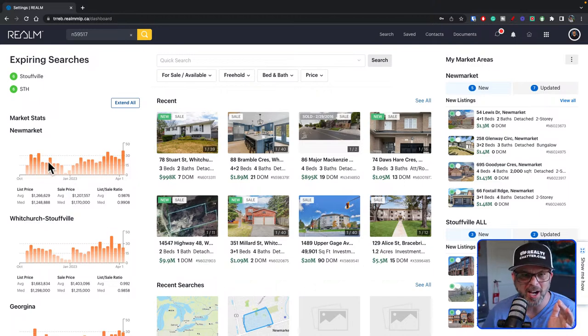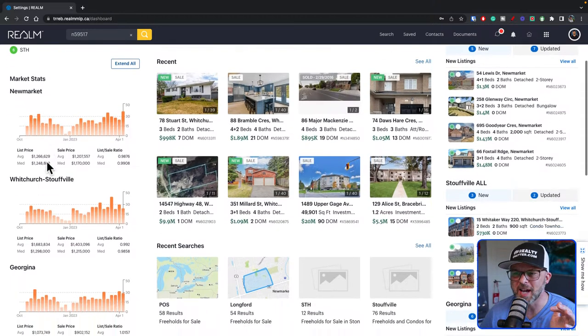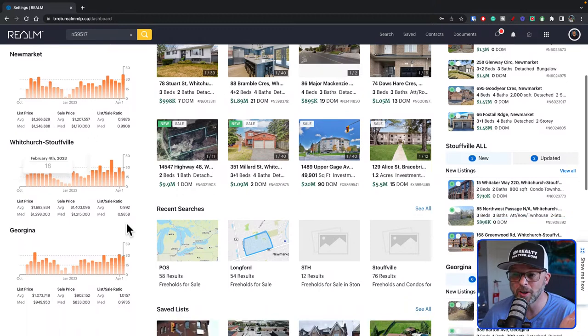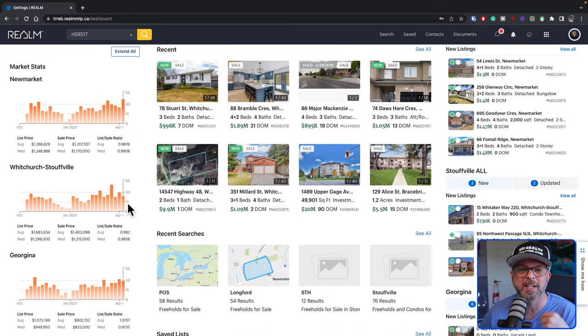Now, on the left-hand side, you'll notice it shows some market stats. So Newmarket, Stouffville, Georgina, these are the typical areas that I look up information the most. And the platform learns about my browsing habits, which is a good thing here. And it now knows that I want to see listings or information in these areas, Newmarket, Stouffville, and Georgina.